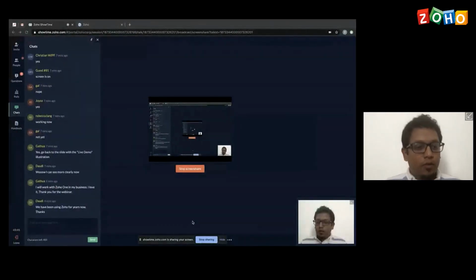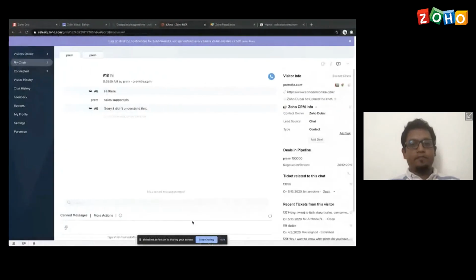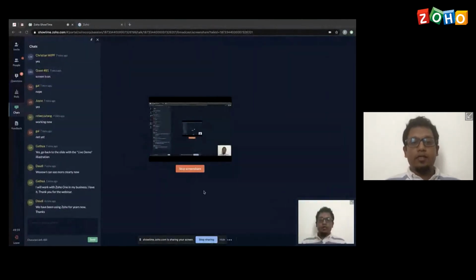I'm going to quickly hover and see if there's any chat from the tools. Okay, that is perfect. So this is pretty much about Zoho SalesIQ. I'm going to quickly stop sharing and switch to the next one.